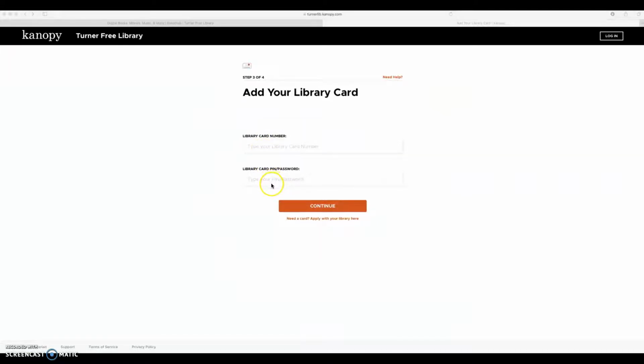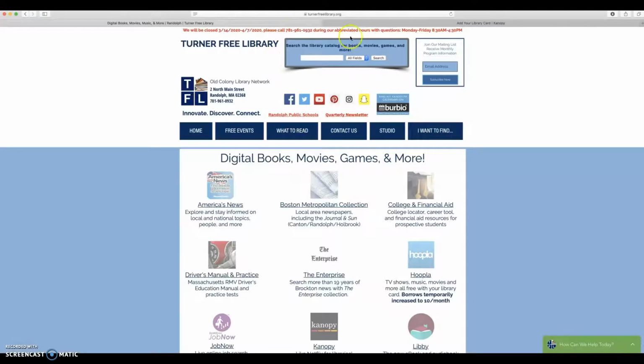Now, if you don't know your PIN, let's say you have never used your PIN before, the default PIN is OCLN, so try that. If you have reset your PIN before, you specifically remember doing it, and you don't remember what it is, you can do one of two things. You can contact the library if it's during normal business hours, and we can reset it for you back to the default OCLN.